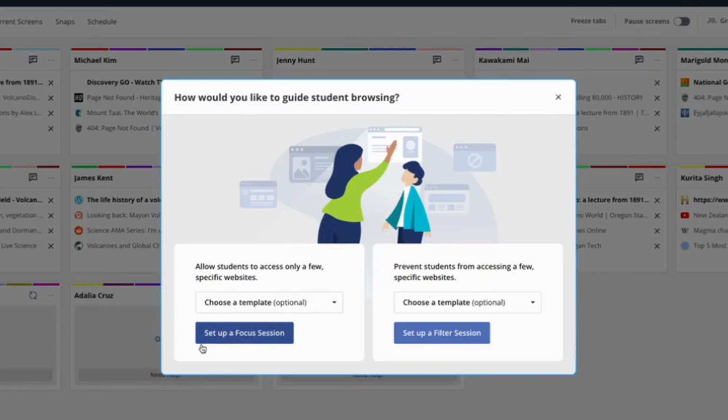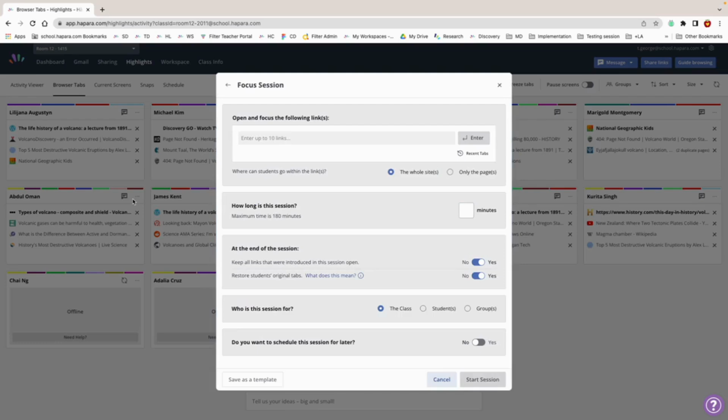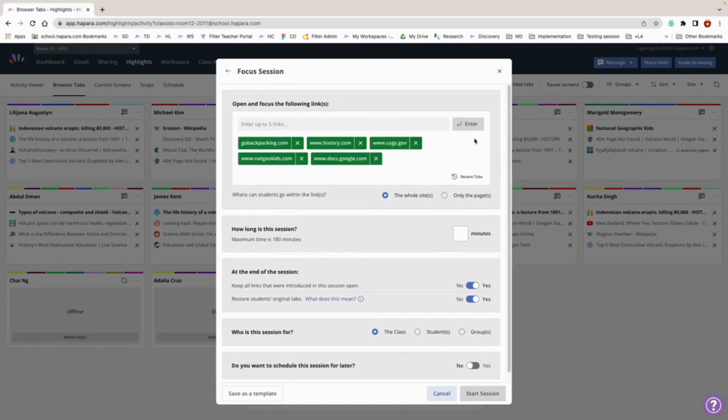We are going to start with a focus session. If you have not set up a guided browsing session template, you will start with Set up a focus session. You can enter up to 10 links for the students to focus on. You can choose the length of the session. We're going to go with 30 minutes.